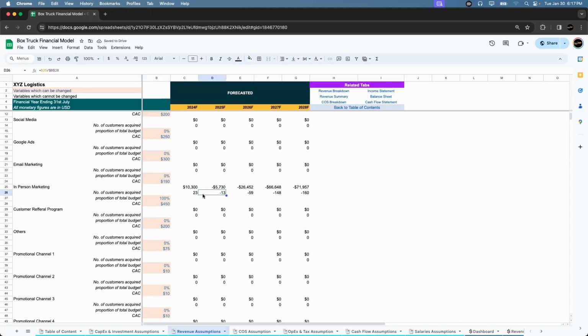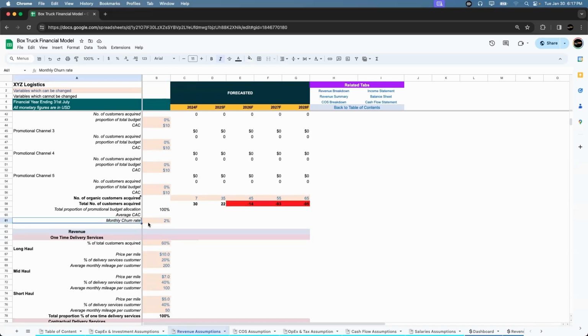But as you can see, this has become negative. The reason is your CAC for in-person marketing is very high, which is 450, which shows that the projection does not support the model. The reason is, let's say if you are investing 450 to acquire one customer, and if you are losing, here is the churn rate, which is 2% monthly.